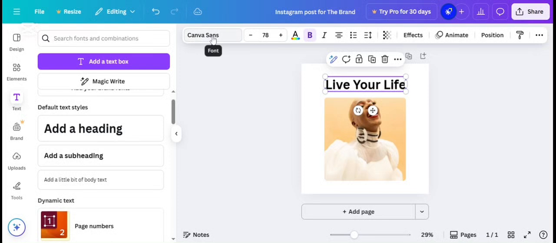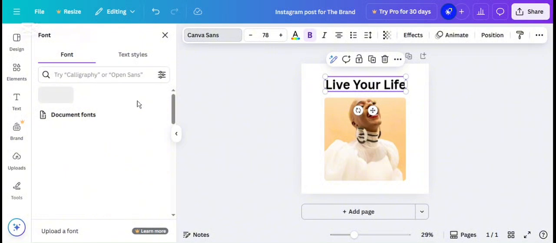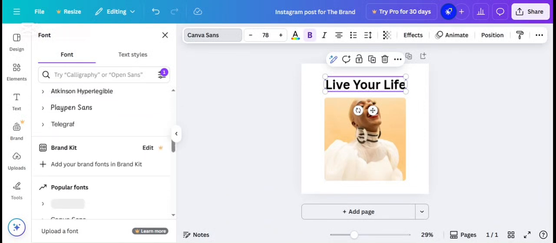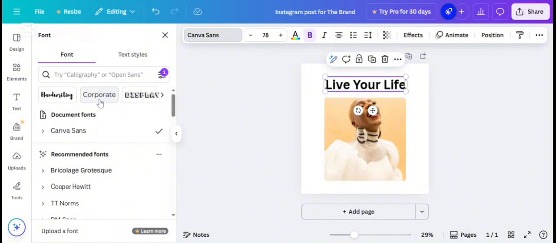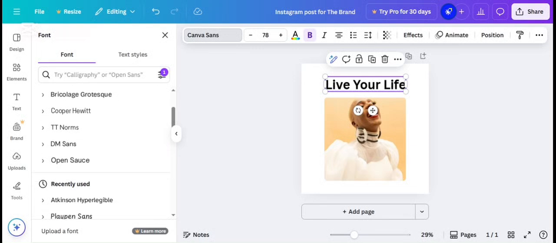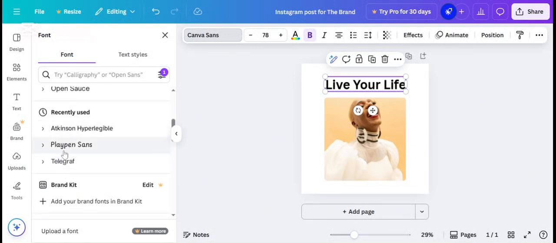So this is where you can change the font that you picked. So we currently have a default of Canva Sans. So for the font, there are different types of font that Canva would suggest to you if you're just designing for the first time. And if you currently have the font you've recently used, it will appear in the recently used, so you don't always have to check for them. So let's try out this Playpen Sans.